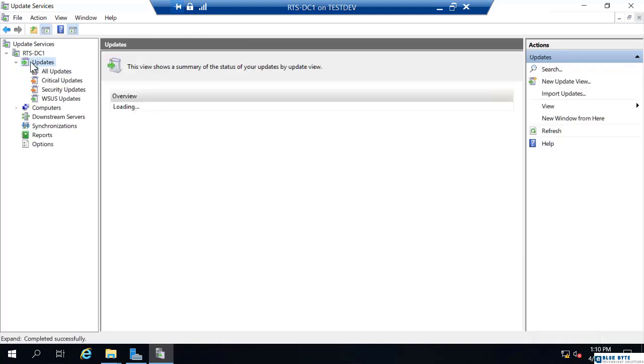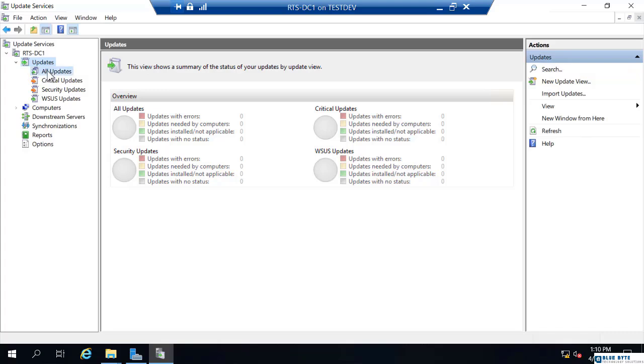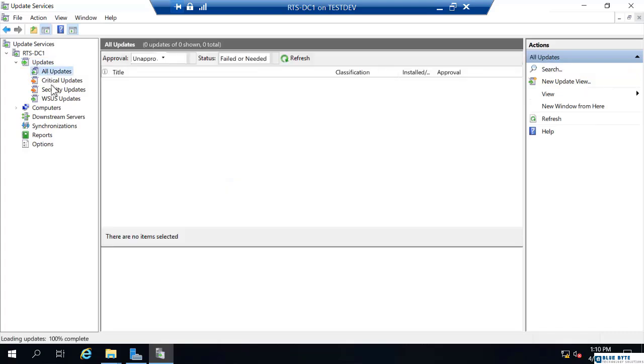If we go to updates, under updates, I can view all updates. I can view critical, security, the WSUS updates. We don't care about the WSUS updates. That's the product updates. So that's not being deployed to clients or anything like that. WSUS will just tell you that it downloaded new products or new classifications, something like that. Pretty fascinating.